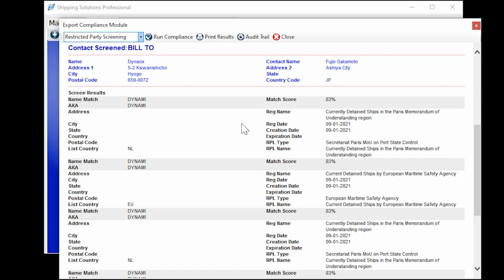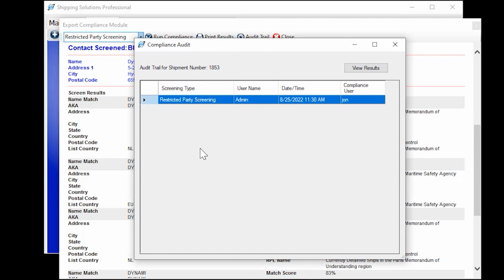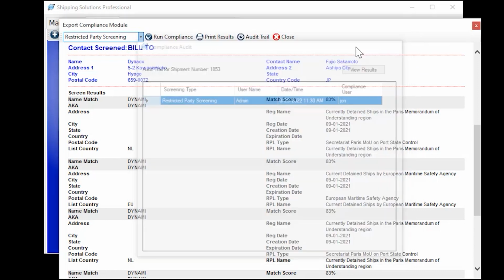I think the key with denied party screening is to document the screening and document the logic behind how you reach your decision. So that's why you can print the results. There is also an audit trail, and the audit trail stores a history of all the compliance screenings you've run for this shipment. You can go back and view the results, print them out again at any time.